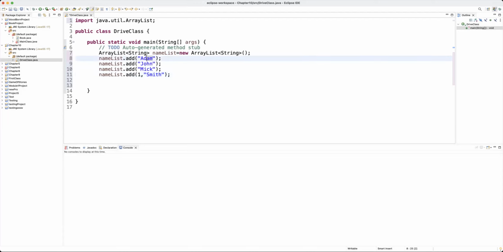Adam is index 0, so John is index 1. Putting 1 here doesn't mean that Smith is going to replace John. It means Mike and John are going to be shifted one step to the right, and then Smith will take the place. So my final array list is going to be Adam, Smith, John, and Mike. Now, what if I want to have access to those items? Well, we can use a for loop.